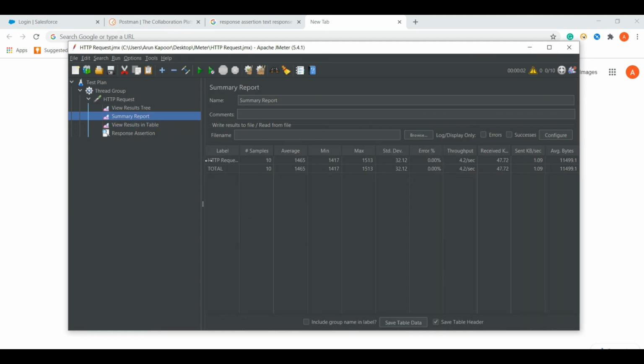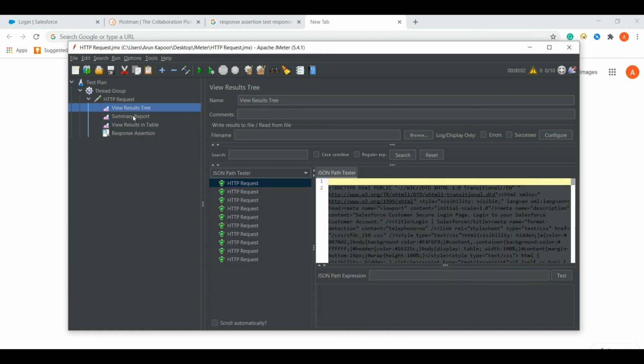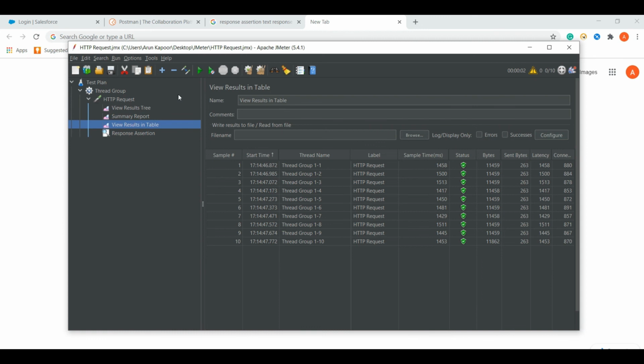In the summary report, we get it in the form of a report. We have a sample count of 10. The average is 1465 milliseconds, minimum 1417, maximum 1513. So this is the average time. Like this, we can use multiple listeners as per our requirement in our project.